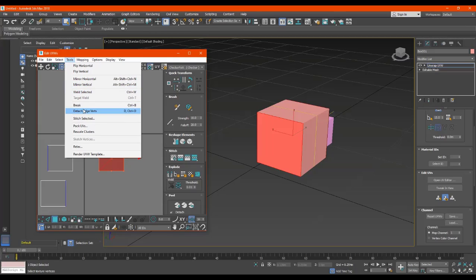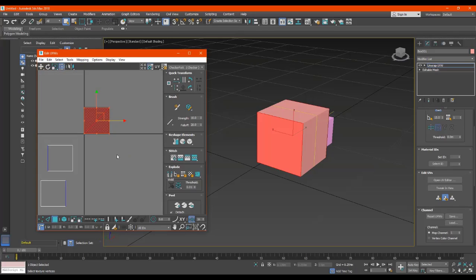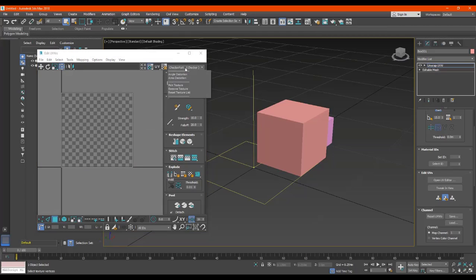I don't know what weld select is. Break I don't ever use. Detach vertex edges, I'm pretty sure I probably use at some point. Select stitched, I don't use these tools because they're the same tools over here. But most of the time I use pack UVs out of this list. What that does is pack this specific UV. If I have all these UVs highlighted, it's going to pack all of them. You see, it packs it inside this square box, and this square box is your image.